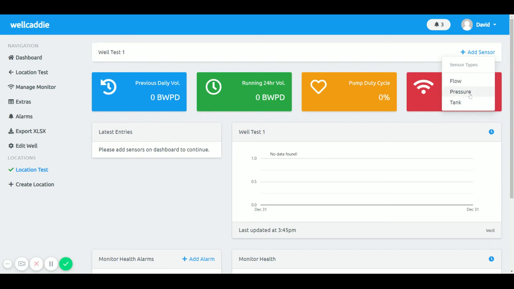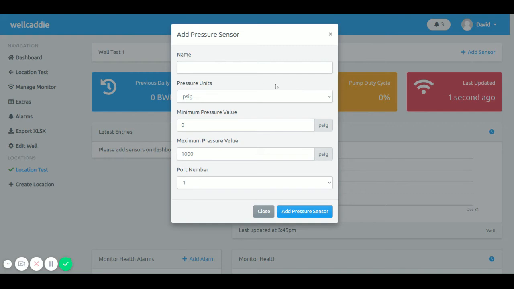And we will have different types. So the ones we're going to be setting up today are just pressure sensors here. And we can name it, what type the units are, minimum pressure value, maximum pressure value, and then what port it's going in. So we'll just do something very, very traditional here.